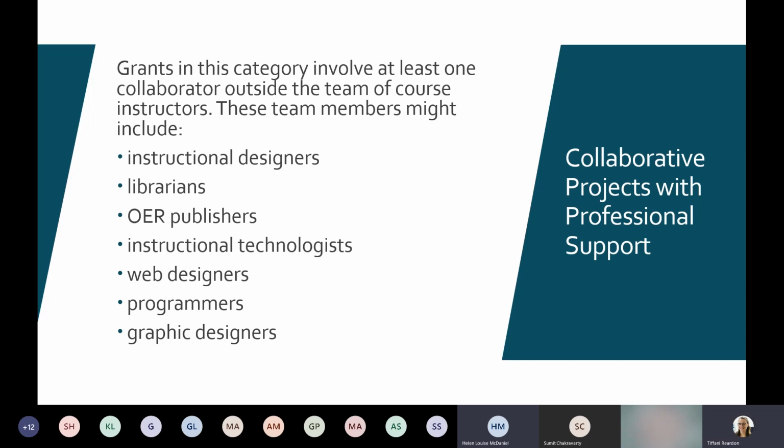Category might not be the best word for it, but you can fit any number of the categories, or you might not fit any of them. But if your team does include an instructional designer or a librarian, then just check the box saying that we're a collaborative project, and that it's going to give you a few extra points. Okay, and that's for either or. Okay, I got it. Yeah. I just got a little confused there. Thank you. Yep.